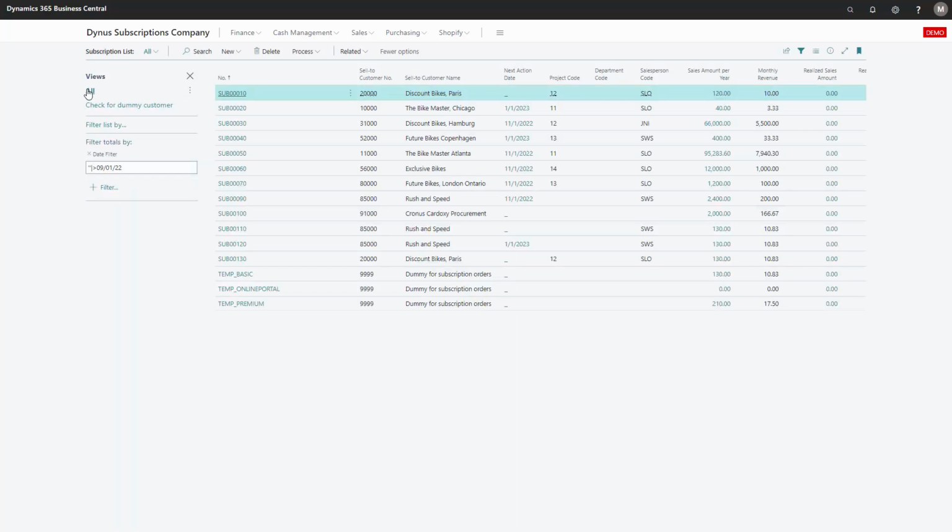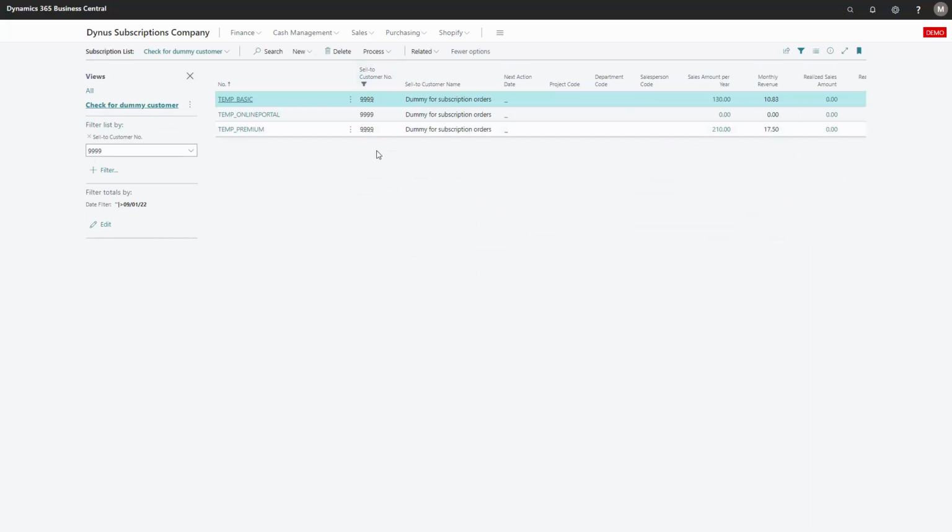So if I want to do it on a weekly, monthly basis, I always have this filter ready. And I can check if there's something else than the templates that has sell to customer as my dummy customer number.